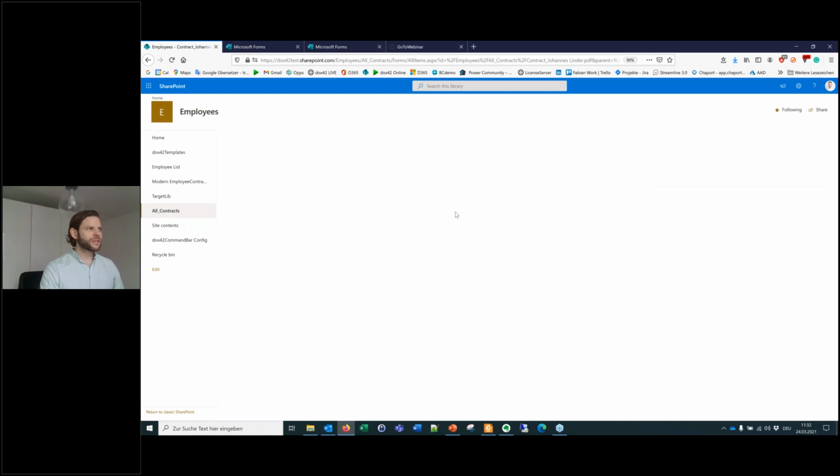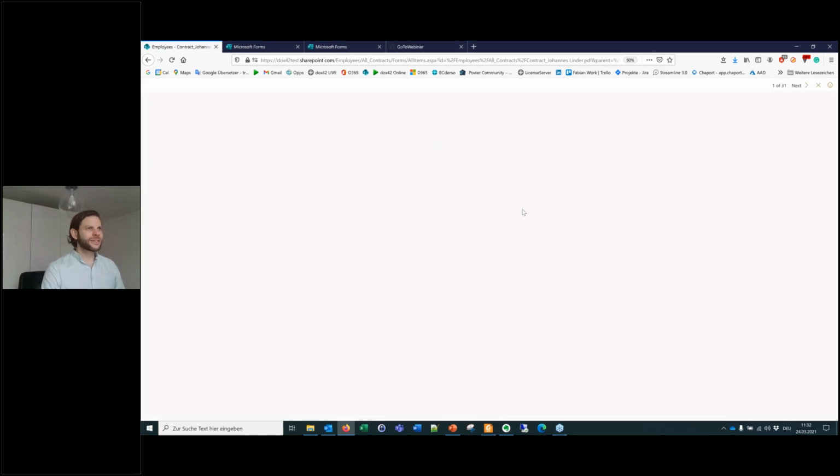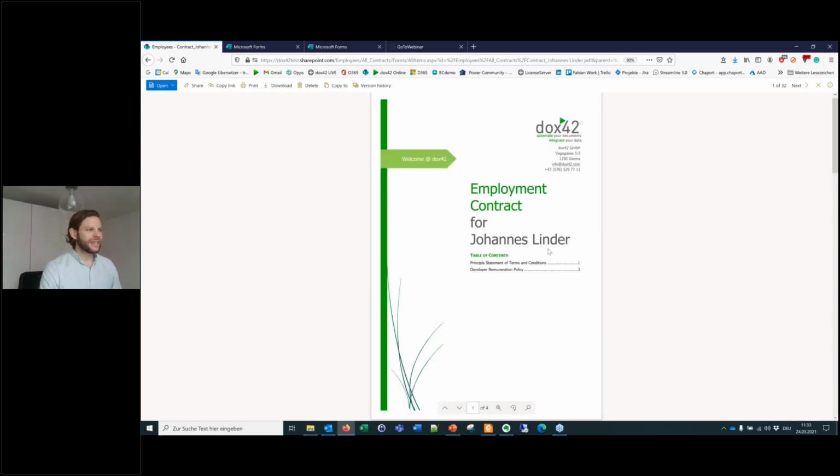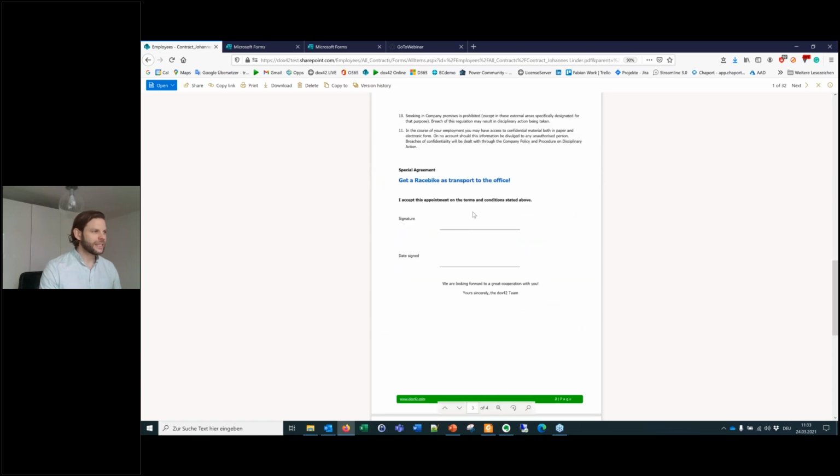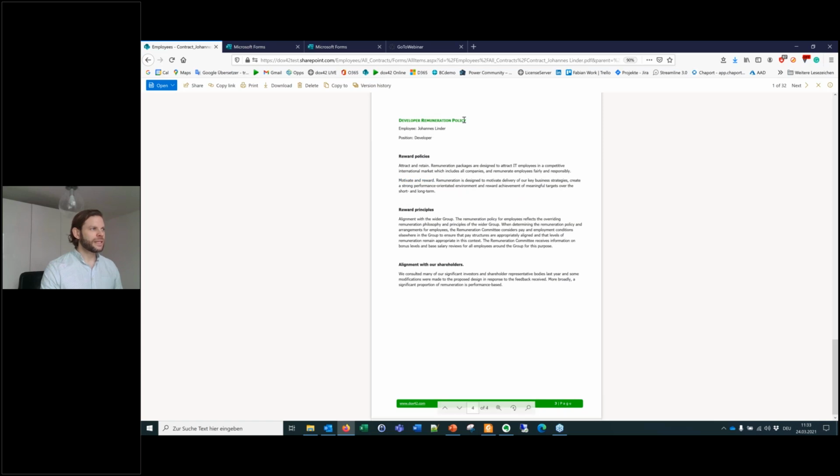And I quickly open this one so that you see the differences. It is the same contract, of course, the same template, just with different content here. This is Johannes, and here it is a different special agreement, and at the end there is the policy for the developer.